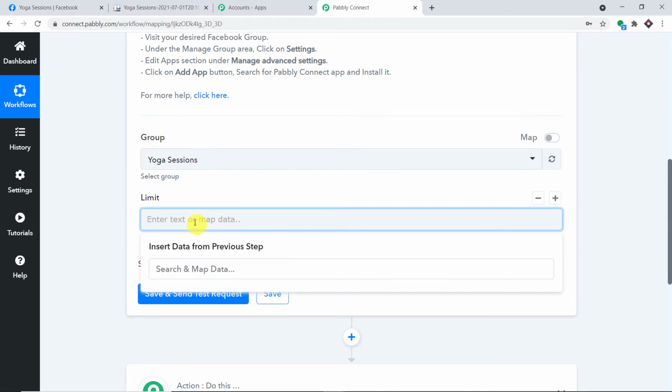The limit is basically the number of posts you want to send to Trello at a time. For example, I am mentioning the limit as 1. So when I keep the limit as 1, it will send the data of one post at one time. If I keep the limit as 2, it will send the data of 2 Facebook posts at one single time. Similarly, if I make it 10, it will send the data of 10 posts in one single time. I'm preferring to keep it as 1. Okay.